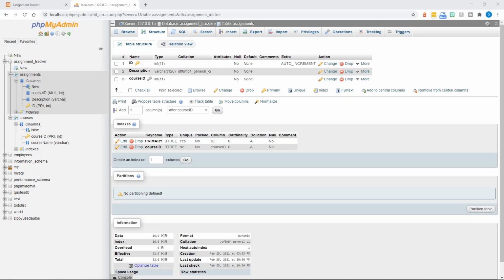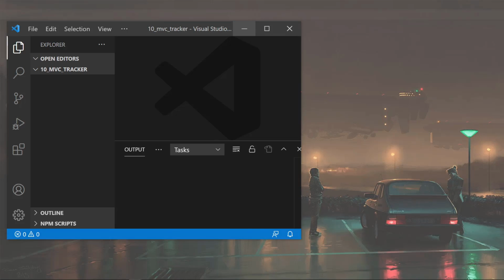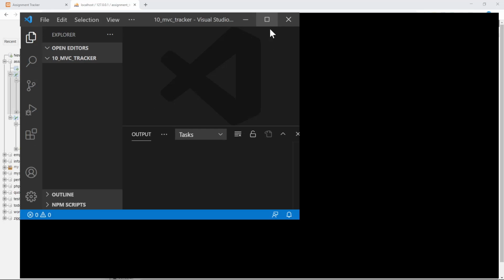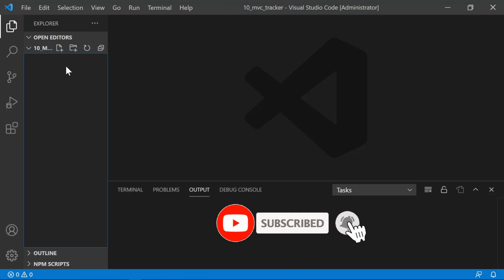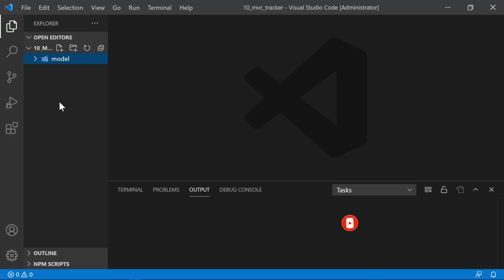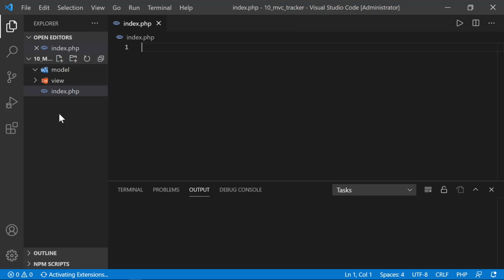Now that we've built our assignment tracker database with an assignments table and a courses table, let's start with Visual Studio Code and start building the MVC project for our assignment tracker. And that's exactly what we'll start with. We'll create a folder and name it Model. And we'll create a second folder and name it View. Not inside the model though, hopefully. There we go. And now let's create a file named index.php, which is the controller.